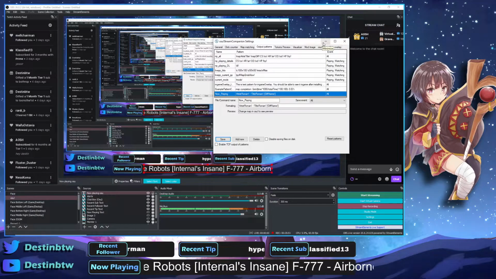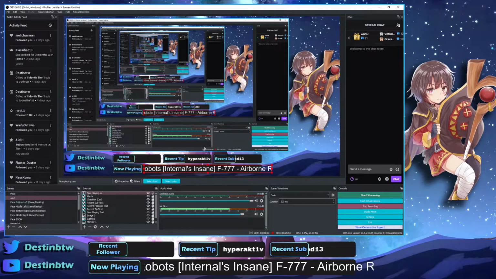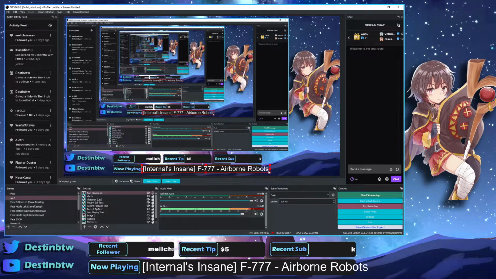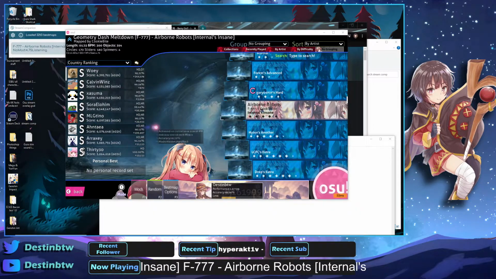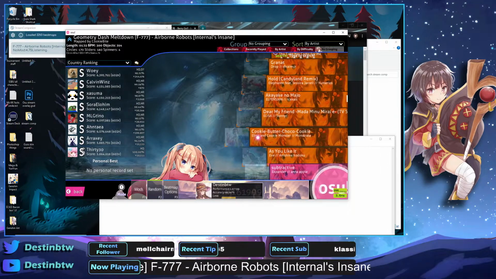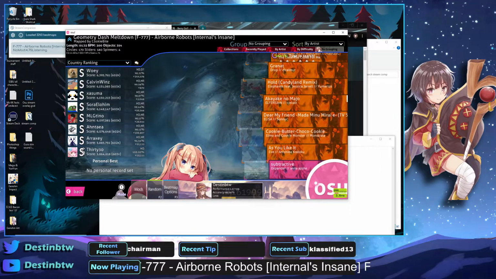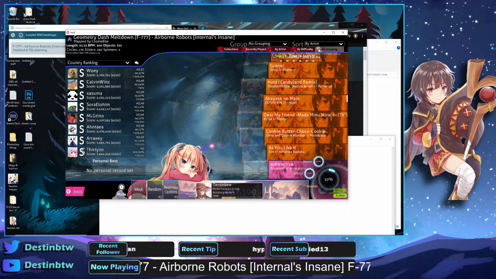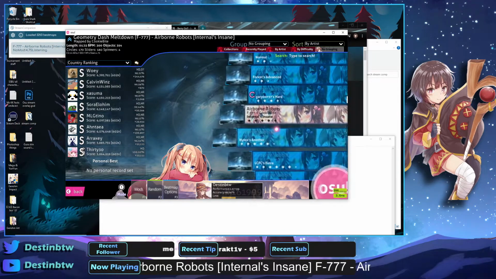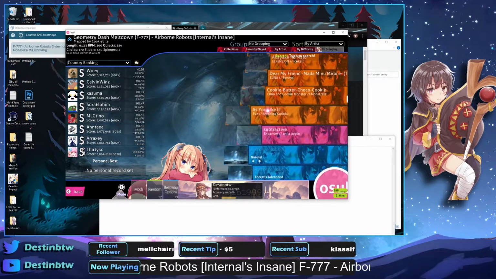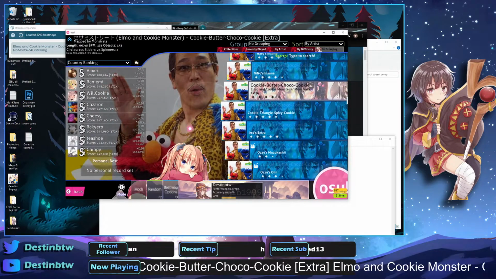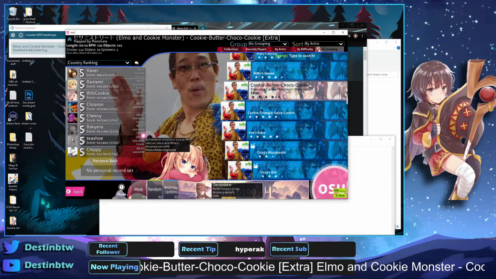So after you do that, unless you already know how to do this, you may come to realize that this is too big. As an example, the size of the text changes every time you switch your song. Currently I have it on Airborne Robots, and I'm going to switch it to this, and the text expands all the way out to the side.